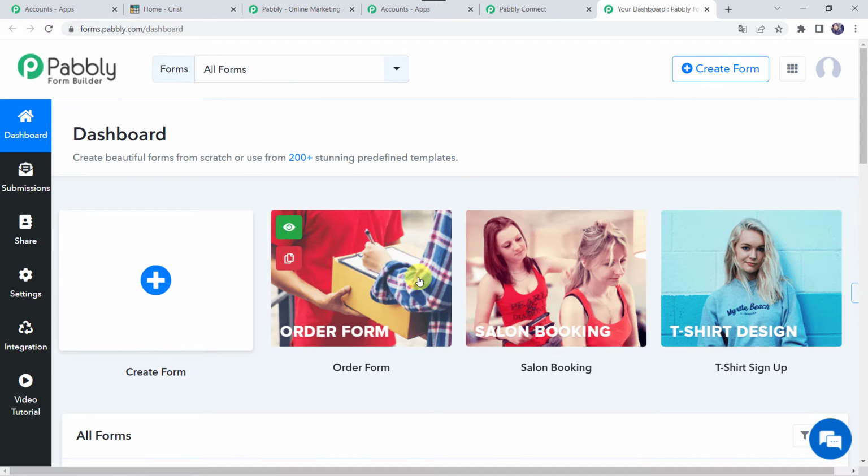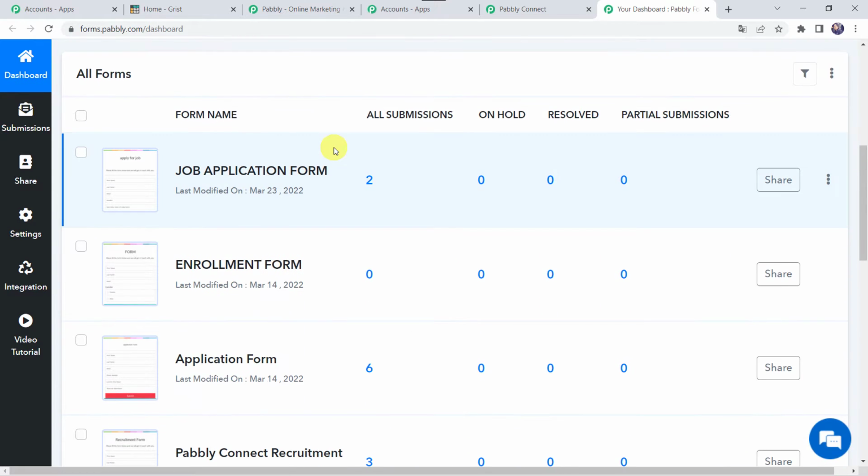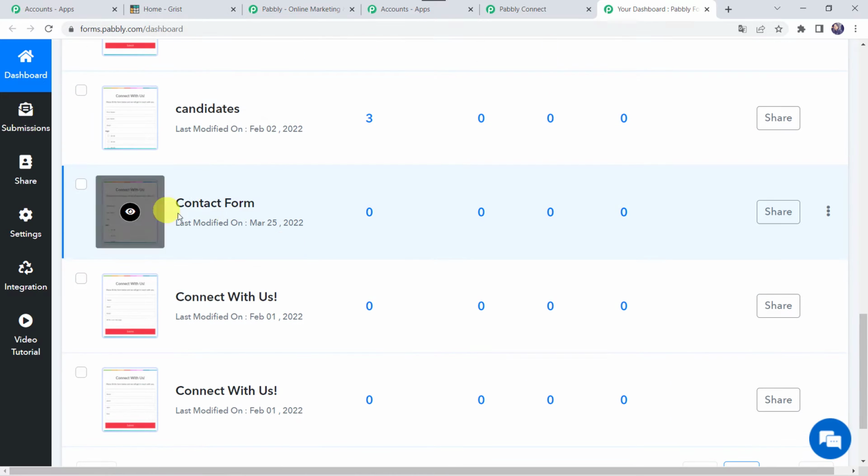So this is my Pabbly Form Builder dashboard. As I was already logged into my Pabbly Connect account, I am just redirected to my Pabbly Form Builder account. Now here I have already created some forms, that is enrollment form, application form, sign up form. So we are just going to access this contact form from here and here you can see that we have 0 submissions. Okay. So we are going to edit this form from here.